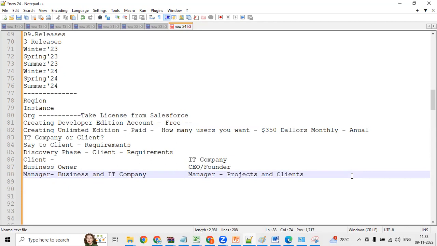So this company, what it will do, sometimes from client side as well, people will be there who know Salesforce. You can get a job at client side or IT company. Two possibilities are there.